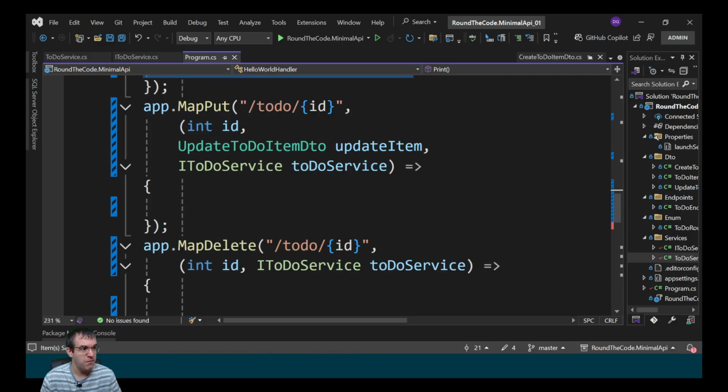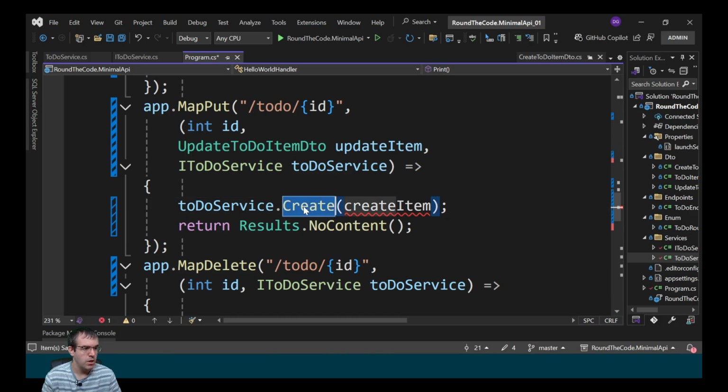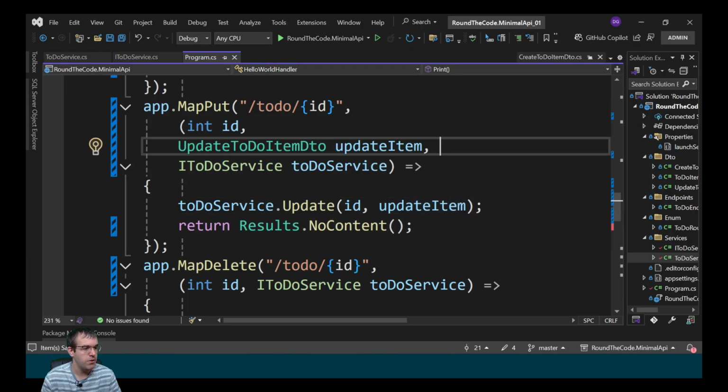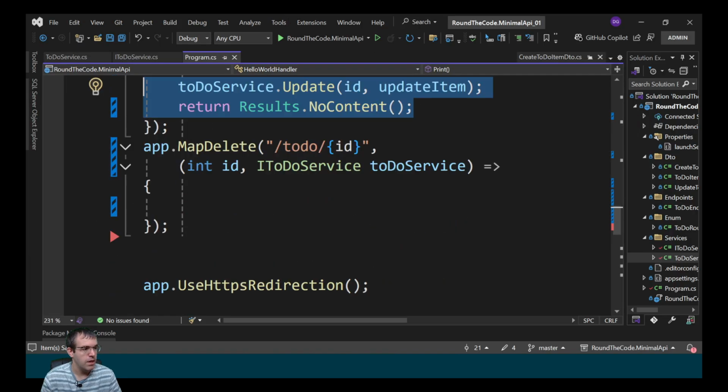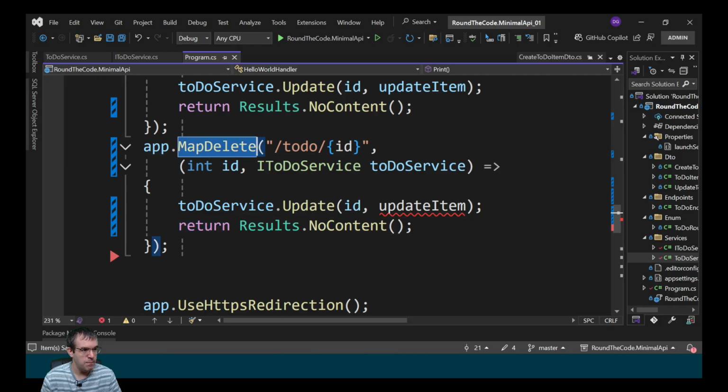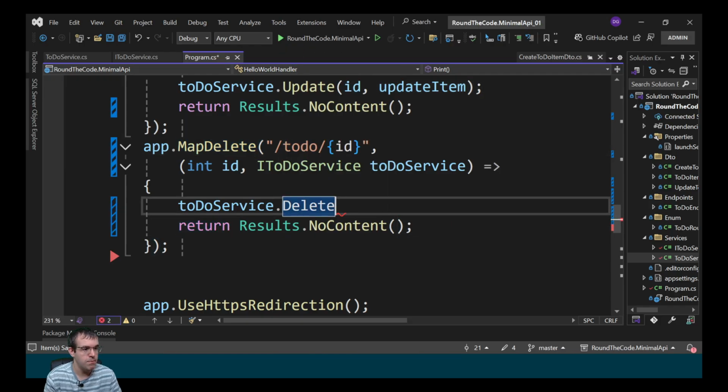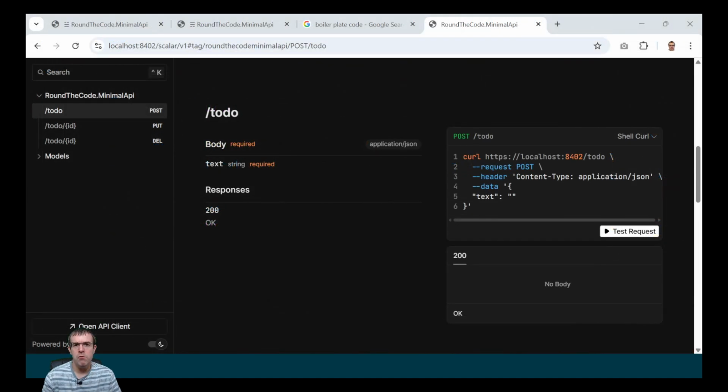We can do a similar thing with updating a record, so we're going to use the MapPut for that. We'll call the update method. We'll pass in the request body. We also need to pass in the ID as well. And then we return the no content response. And the same with delete. We call the MapDelete method. We change the to-do service method that we're calling to delete, passing in the ID. That all seems so simple.